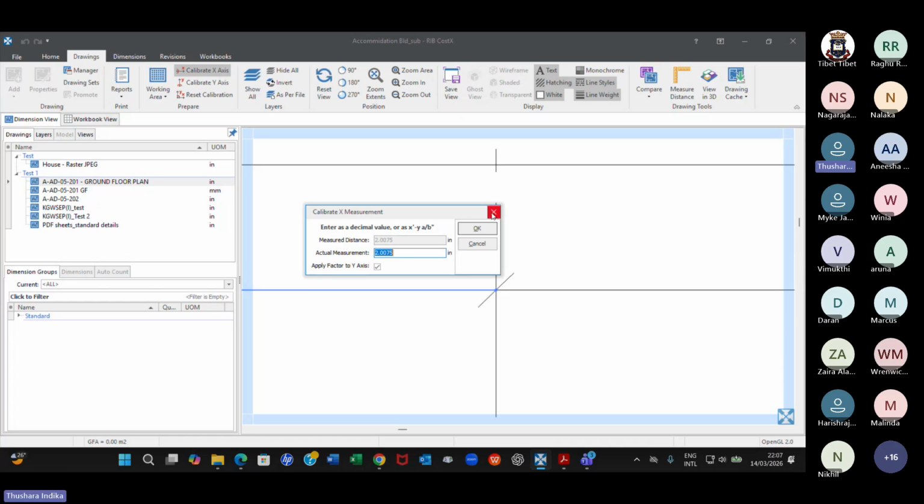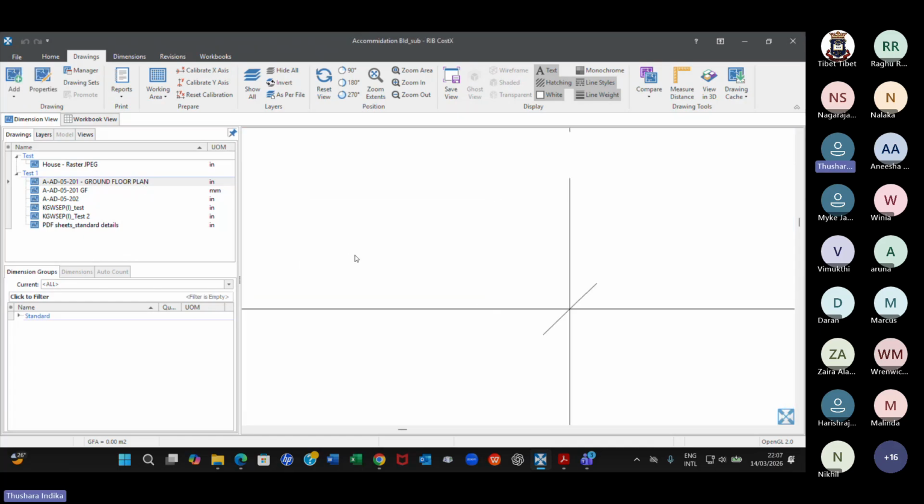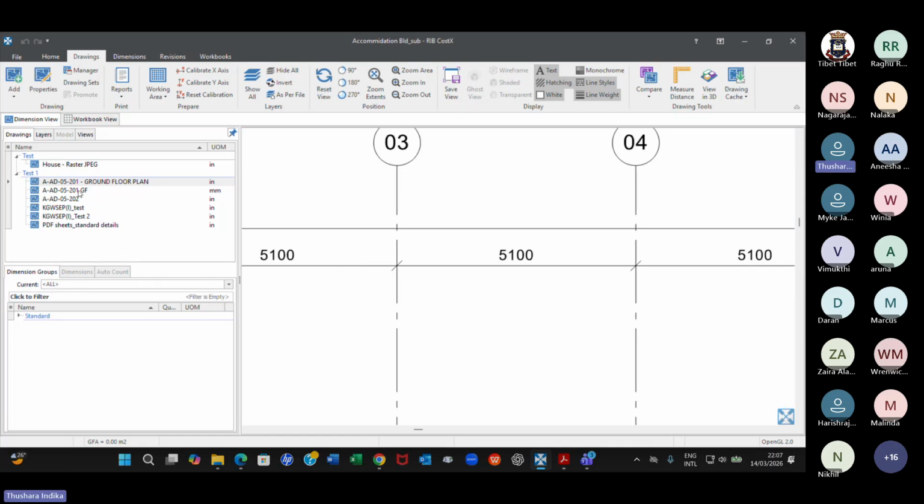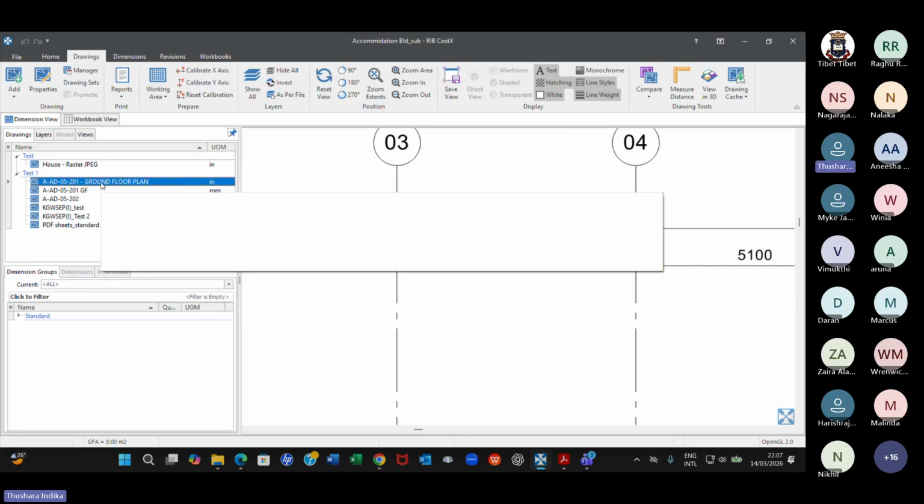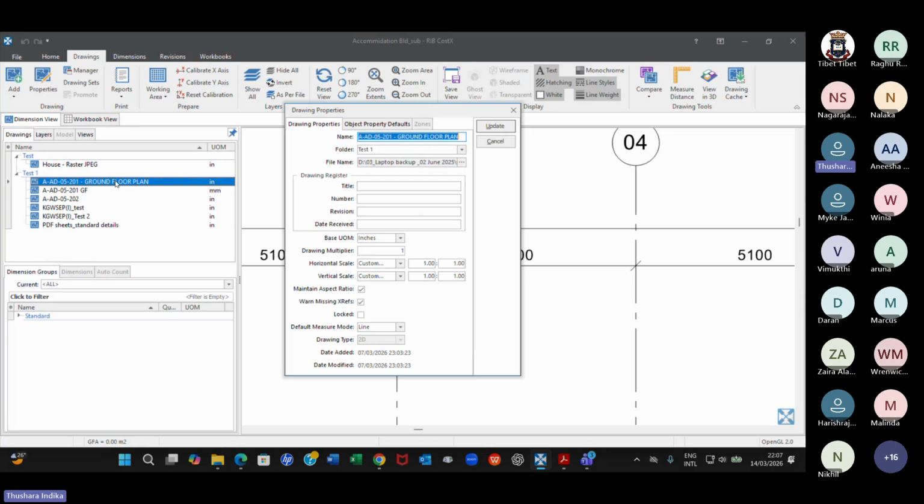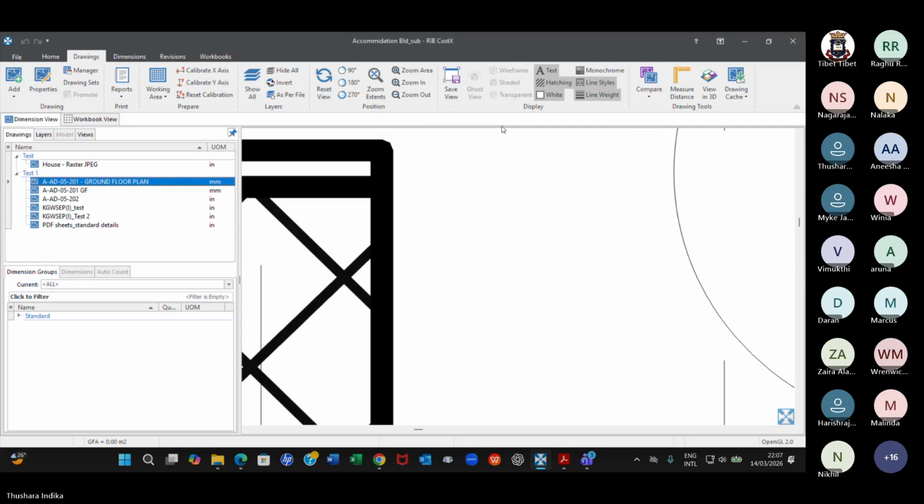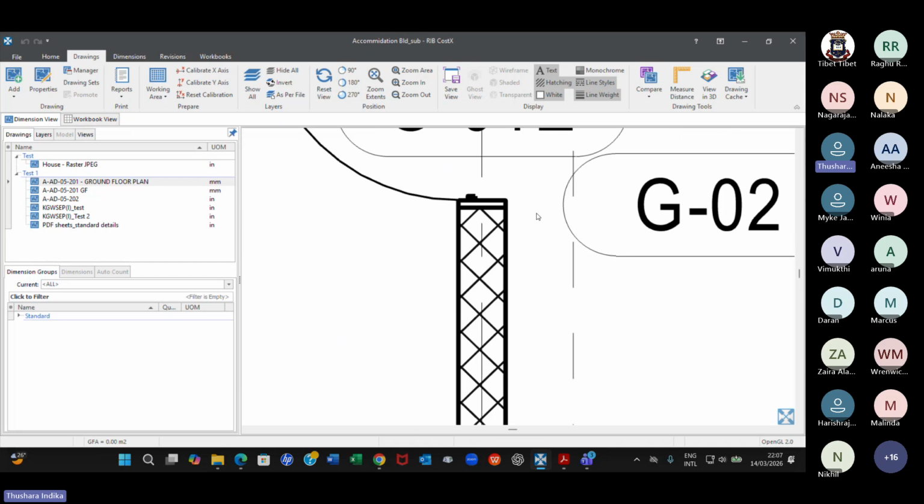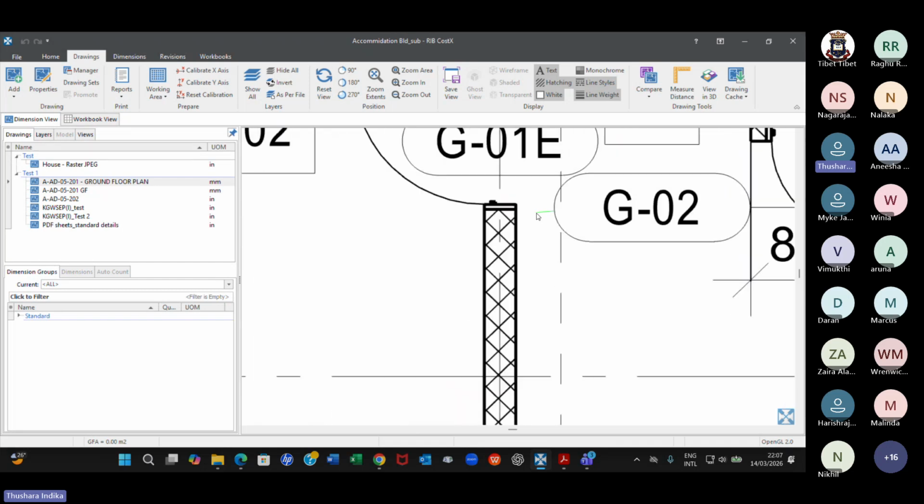So I need to go back. I need to close this. I need to correct that mistake. So how do you correct it? Double click on this, double click on this. And I need to correct here inches to millimeters and update. Okay, something happened. We don't know what has happened. Don't worry.